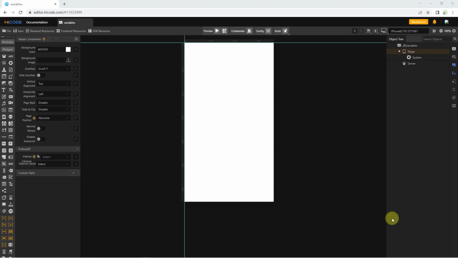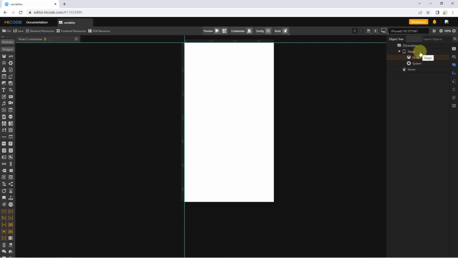Now I'm going to give you an example of adding variables in the editor. So first, select a parent in the object tree. For now, I'm going to select this stage. And go to the widget bar to find the icons in yellow, and they are the variables. Remember that if you are going to have a lot of variables, you can group them together with this wrap. And since I'm going to add a variable to the stage, it is a global variable, and I'm going to give this wrap a name called global variable.